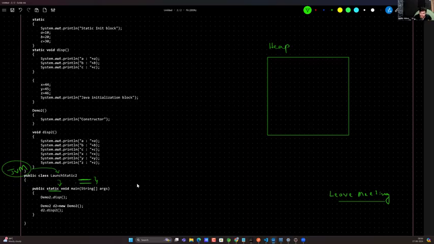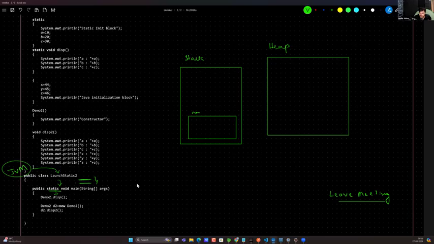Now JVM will call the main method. Of course, on your runtime stack area, the main method stack frame will be created. When the thread is executing the first line of the main method, Demo2.display, you're calling. In order to invoke display, Demo2 is involved. That means JVM first has to load Demo2 into its ecosystem.